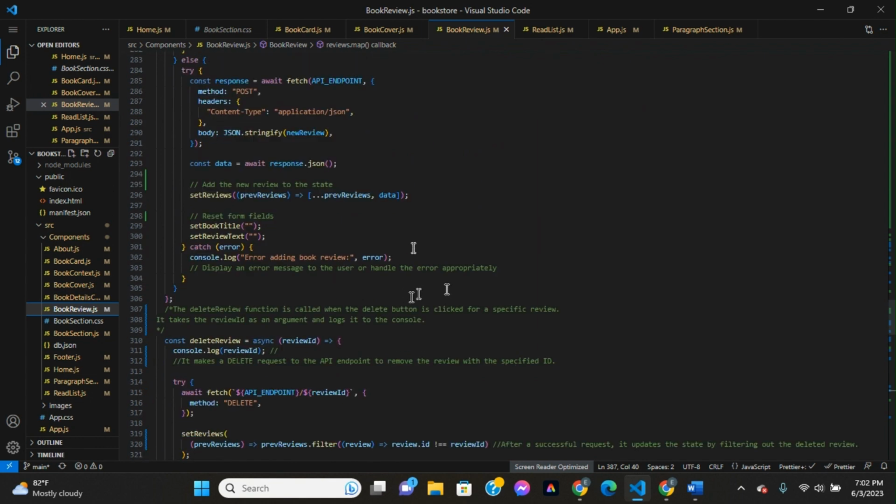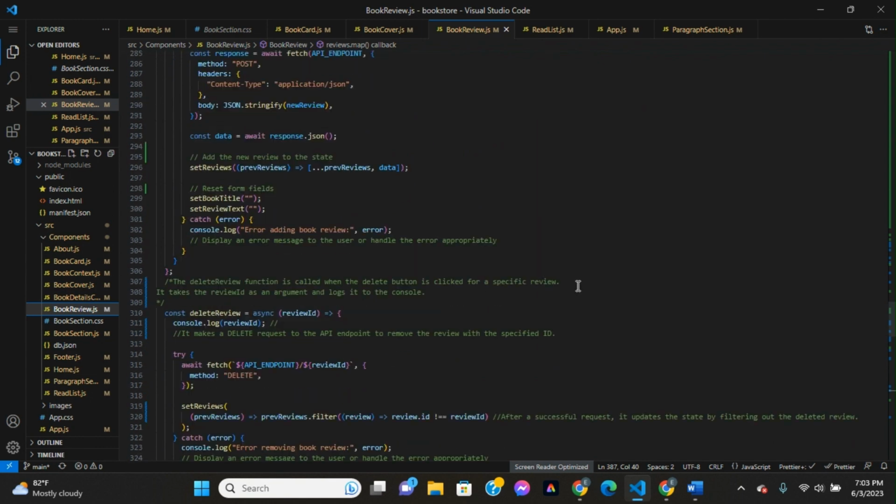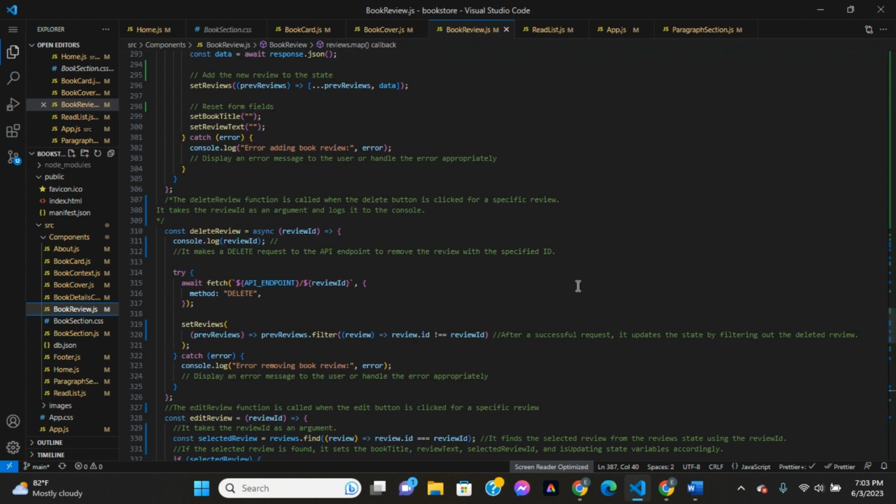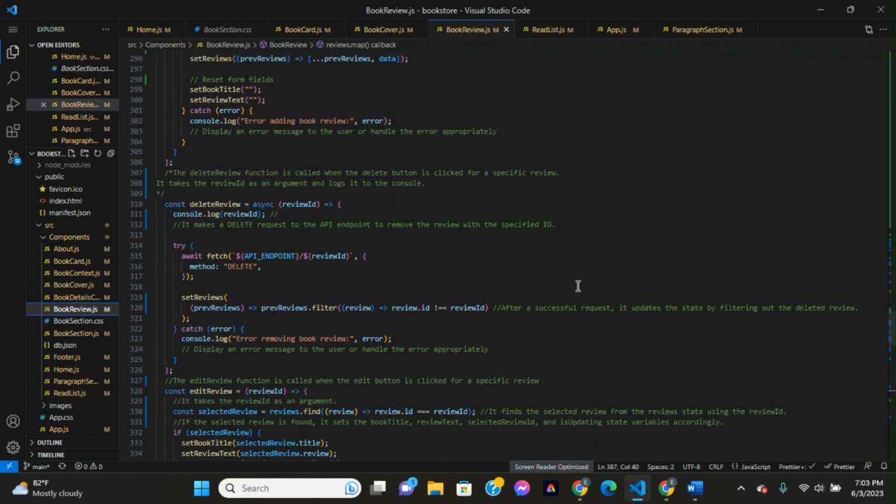The deleteReview function is called when the delete button is clicked for a specific review. It takes the review ID as an argument and logs it into the console. It makes a DELETE request to the API input to remove the review with the specified ID. After a successful request, it updates the state by filtering out the deleted review.